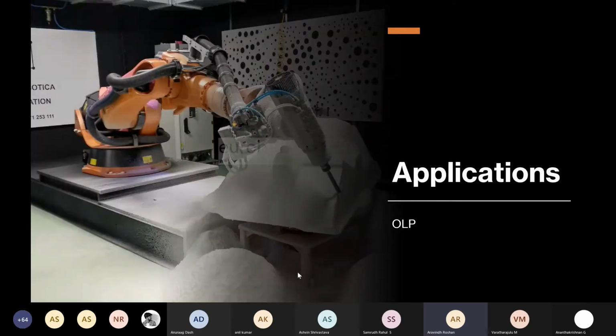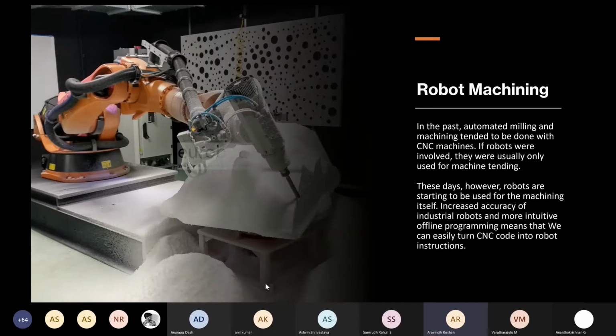Now the applications of this OLP, offline programming. First we have robot machining. In the past, milling and machining were mainly done only with CNC machines, and robots were used only for machine tending. But nowadays robots have started to be used for milling and machining as well. The increased accuracy of industrial robots and the more intuitive, easier programming means that we can turn CNC code into robotic instructions.